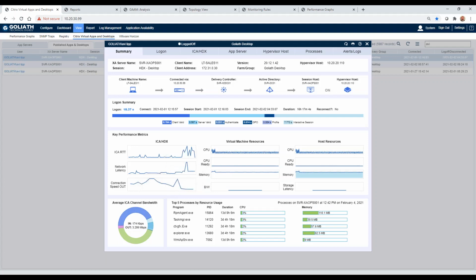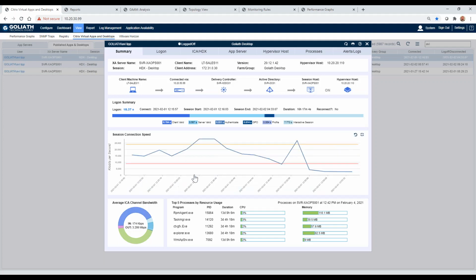And what I can see is when network latency was spiking, my connection speed dropped all the way down from about 27 megabits per second to about 4.2. That's way below the critical benchmark here.